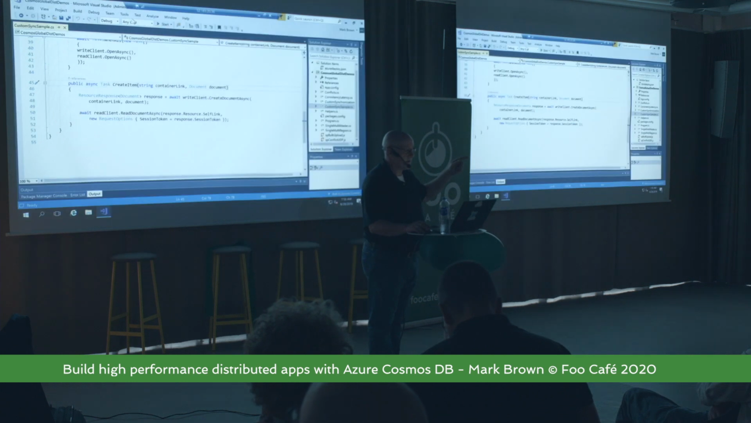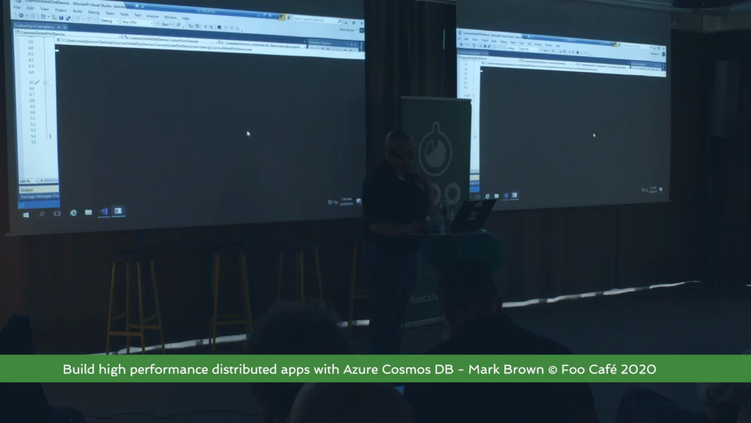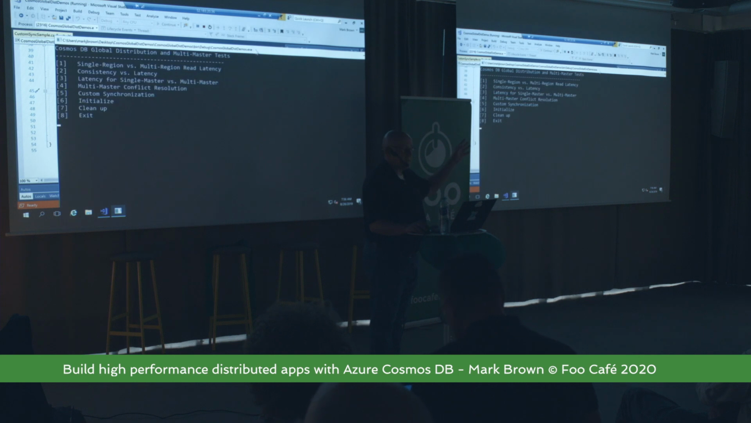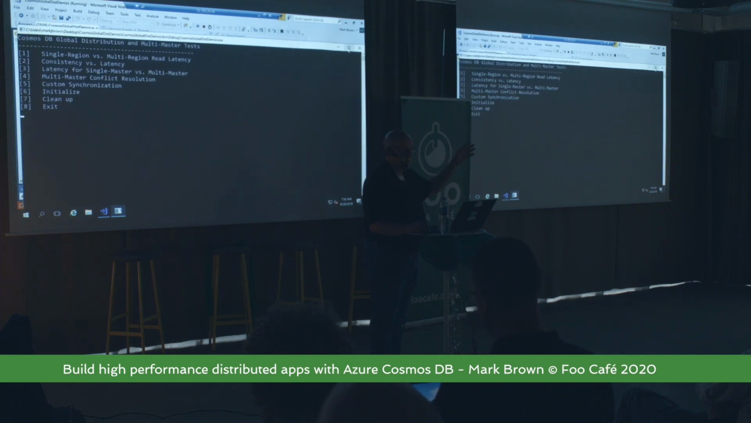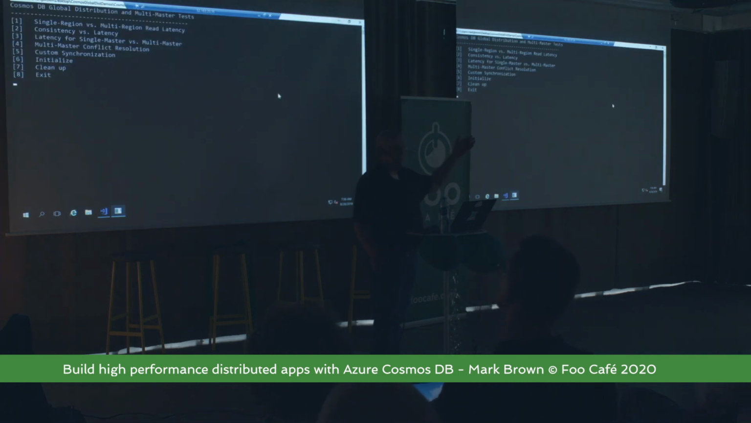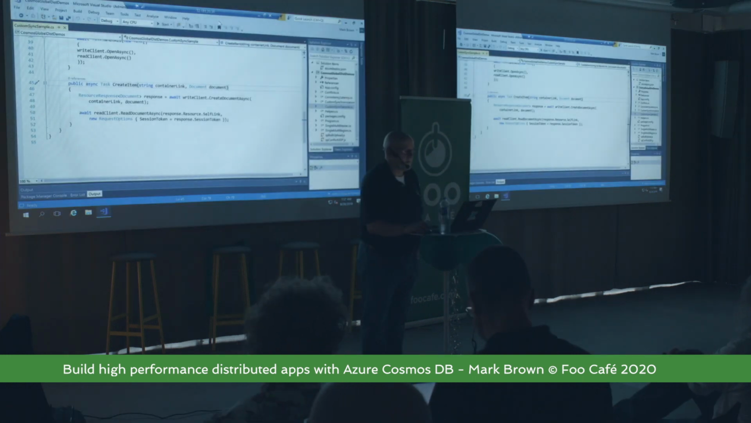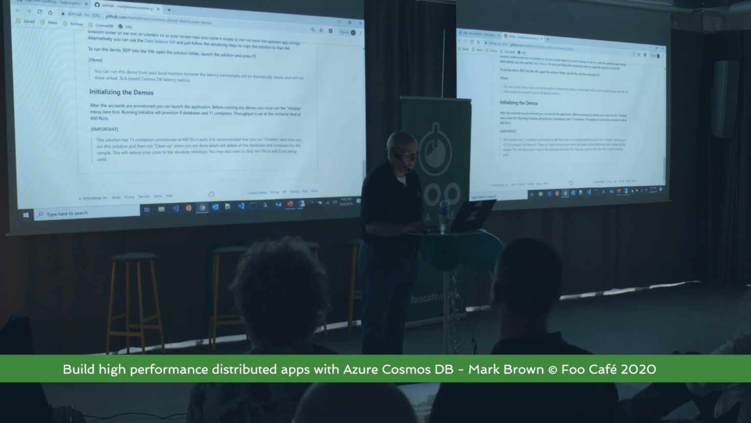When you provision these accounts, you're not paying for anything within Cosmos. That doesn't happen until containers get created, so don't worry about the cost of that. However, before you run any of these things, you need to run initialize, and then when you're done, definitely run cleanup, because that's going to delete all of the databases and containers, and then it won't cost you anything. And then you should probably stop the VM as well. Anyway, just wanted to give you some pointers for running this if you wanted to check it out.